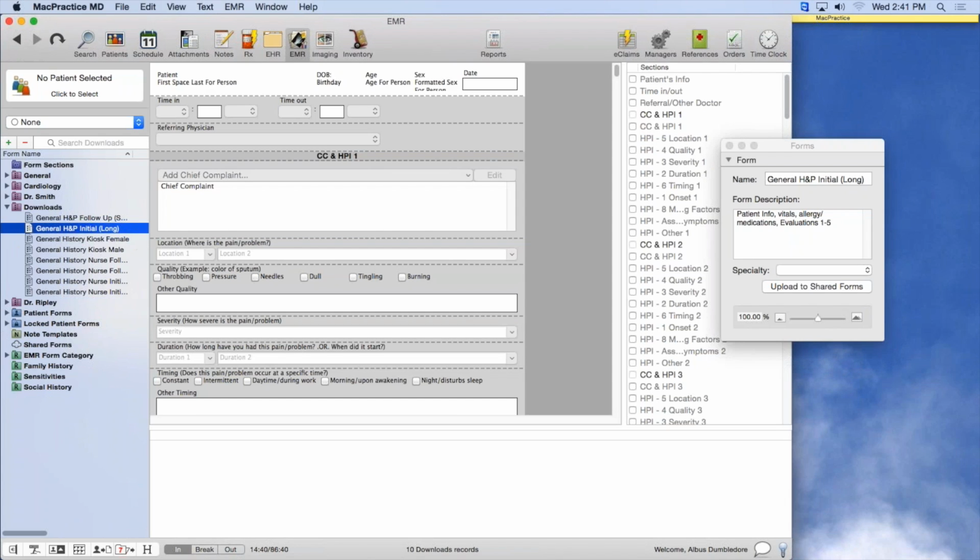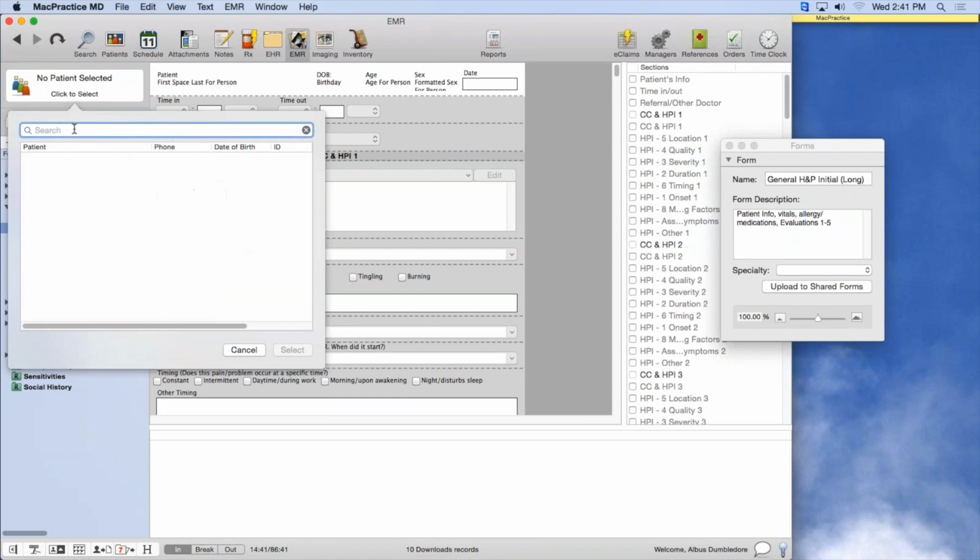Now let's go ahead and talk about the basic workflow. The first thing you'll want to do is select your patient. If you're working from the schedule, you can obviously use the right-click menu and go to that patient's EMR form. Or since we're already here in EMR, we can just click on our patient selector here and search for our patient.